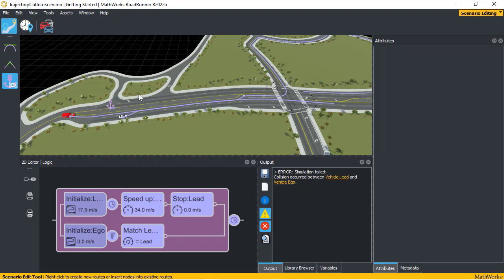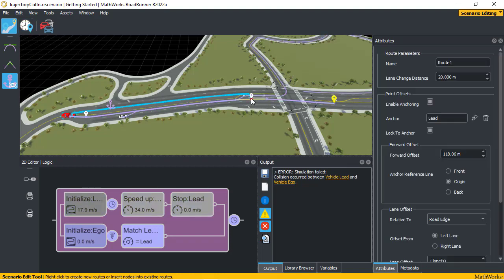You can also add multiple waypoints to the trajectories by right-clicking and moving the waypoint around. It does not have to snap to the road.